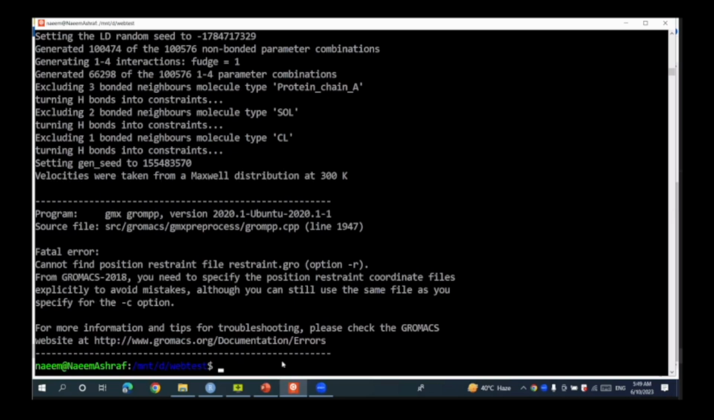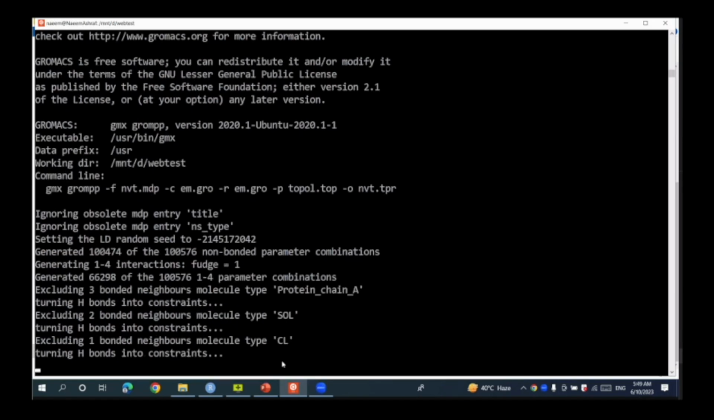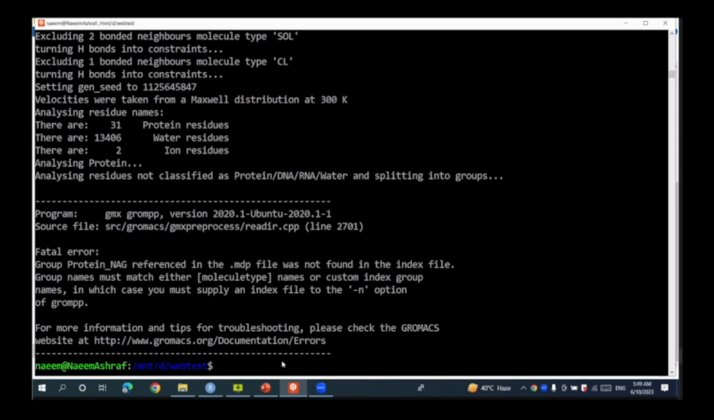As I hit the enter button, I got an error. I think there's something wrong. That C option is missing something. Okay, sorry, dash R. We also have to provide one more option, the restrain option, dash R, and once again the em.gro file here, and I think we are done. Let me run it, and I hope this time we are successful. No, what happened? Okay. This is not appropriate.